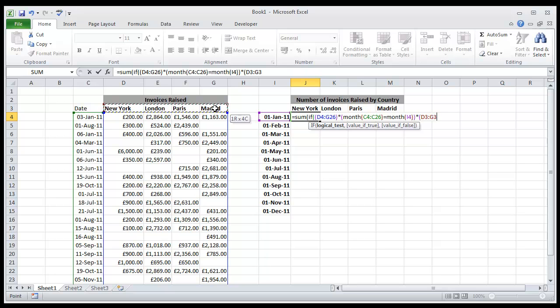So if our city equals our test city, and then if all those are true we want to return a 1, and if they're false we want to return a 0. And close off the if, close off the sum.